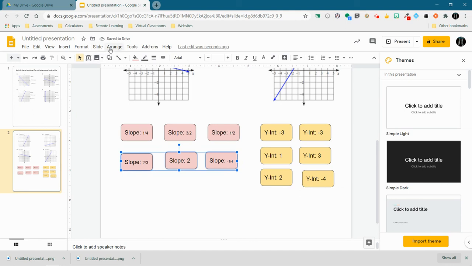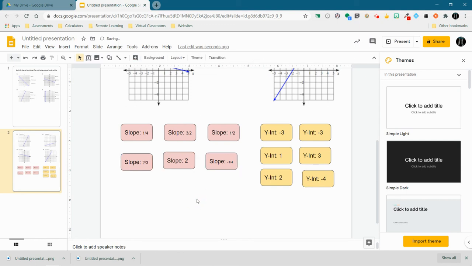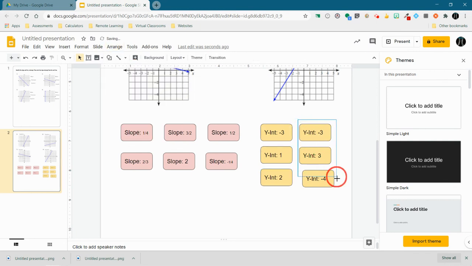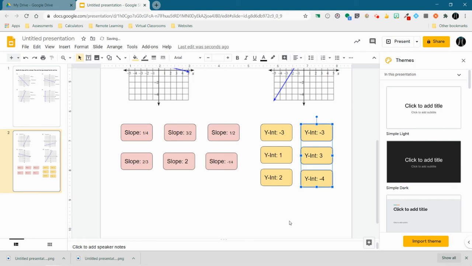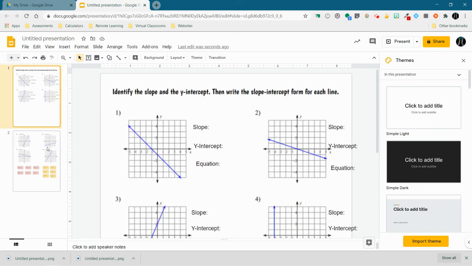And then same thing down here. We're going to arrange, distribute horizontally, arrange, distribute vertically. Just makes everything nice and lined up. And I'm going to do the same thing here. So these ones, I think I'm going to do these 3. Arrange, distribute horizontally. Arrange, distribute vertically. So we're pretty close already. Same thing here. So it looks like it needs to be aligned. There we go, centered.